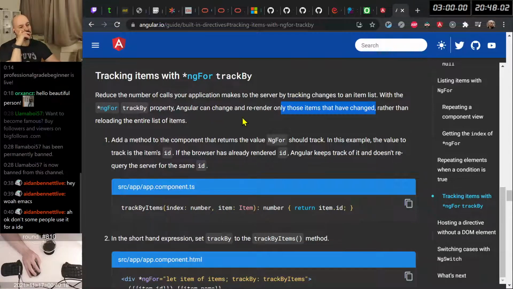It can change and re-render only those items that have changed. I'm still not sure how it works.